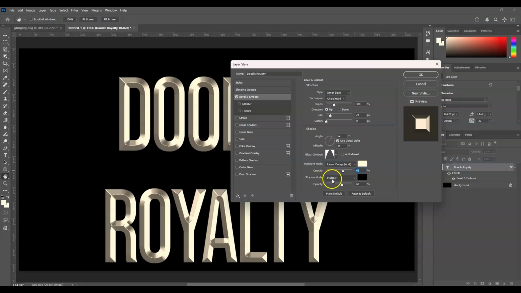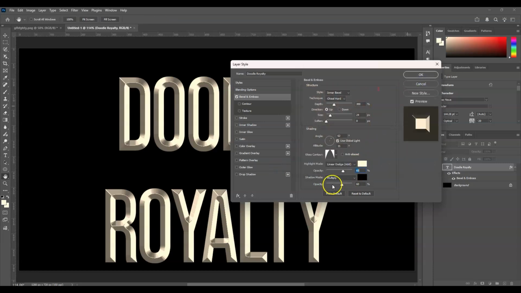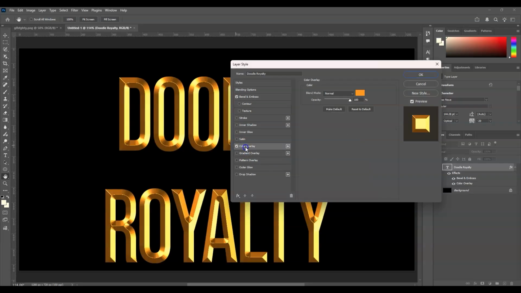For the shadow, it is set to multiply. Of course, set this one to black. For the opacity, 60% is okay. Then, the next effect that we're going to apply here will be the color overlay. So click on here, take this one, and click on the color overlay to change the setting.